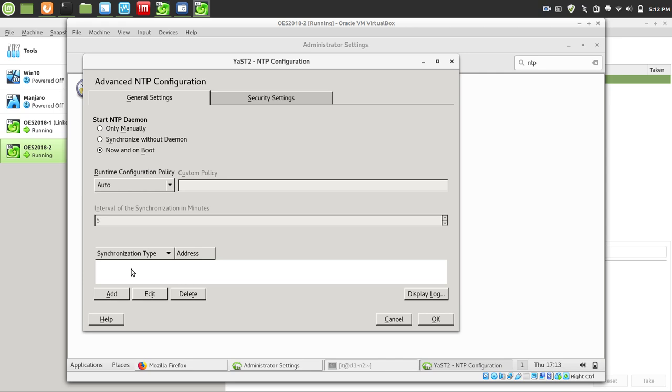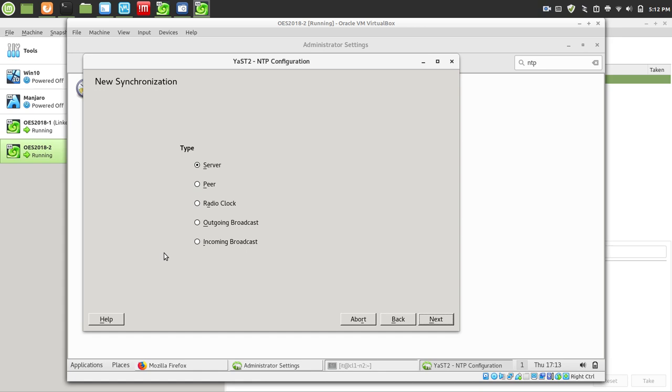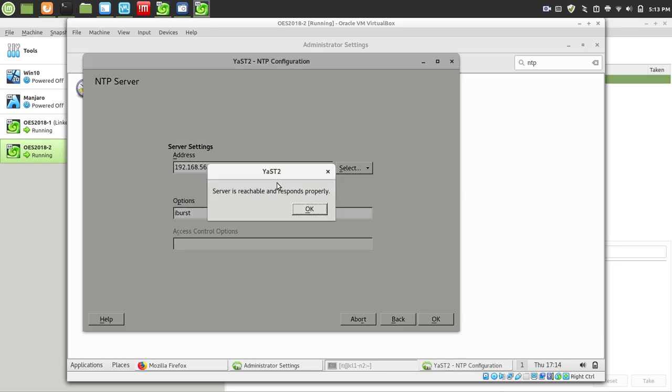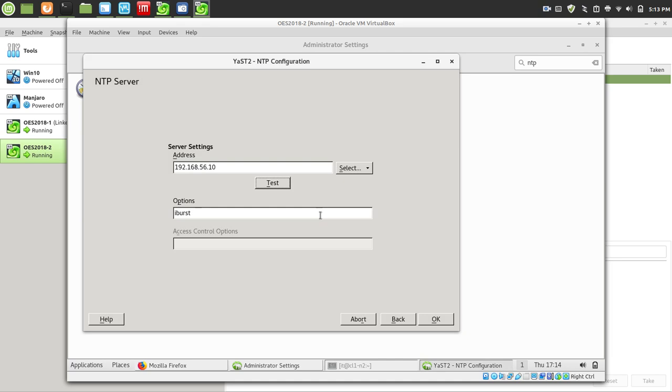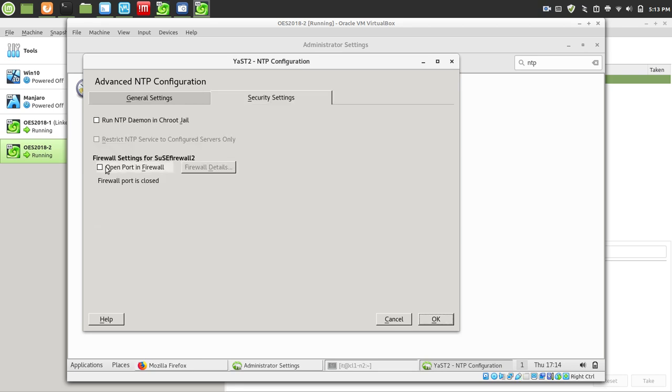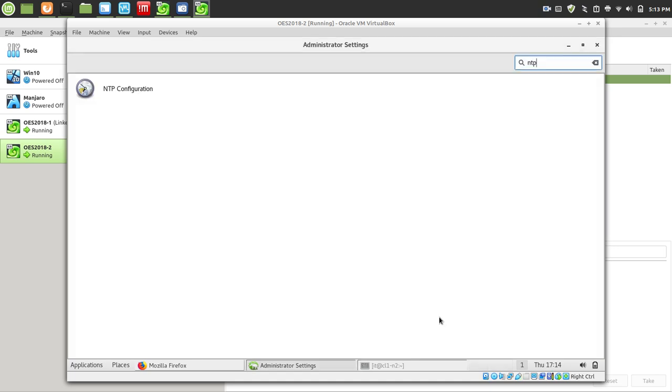And I don't have my server in here, so I'm going to add it. You are going to get your time from 192.168.56.10. Test. Hey, there we go, it's happy. And I'm going to say OK. And then, I can't remember if I went over here. Yep, make sure you're open also. Alright.